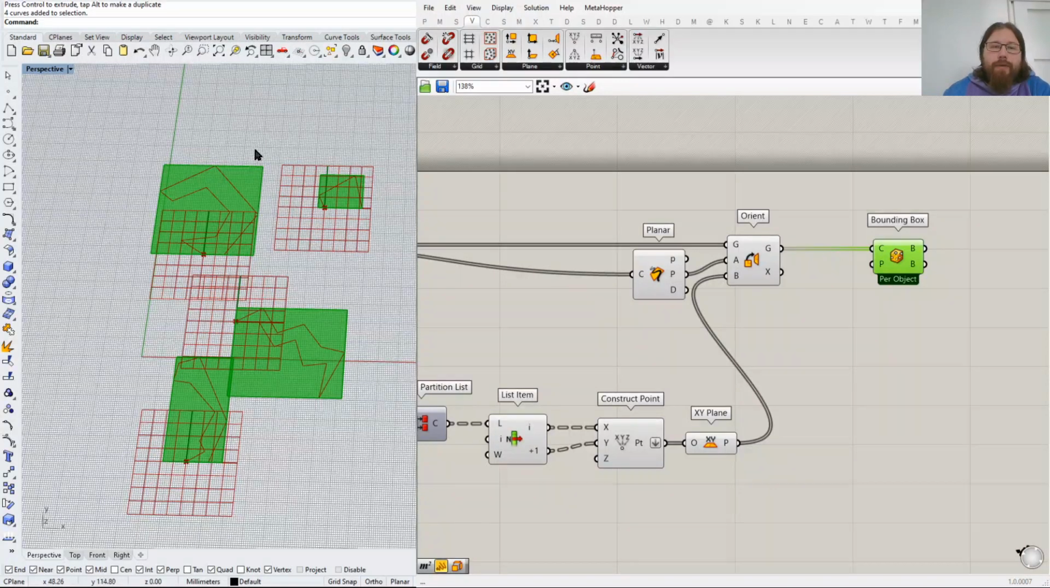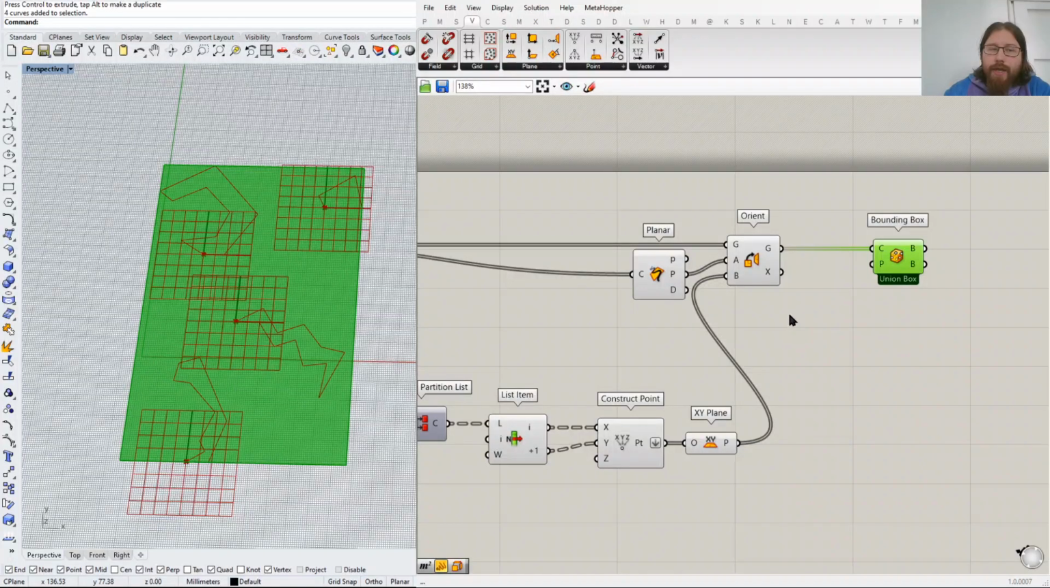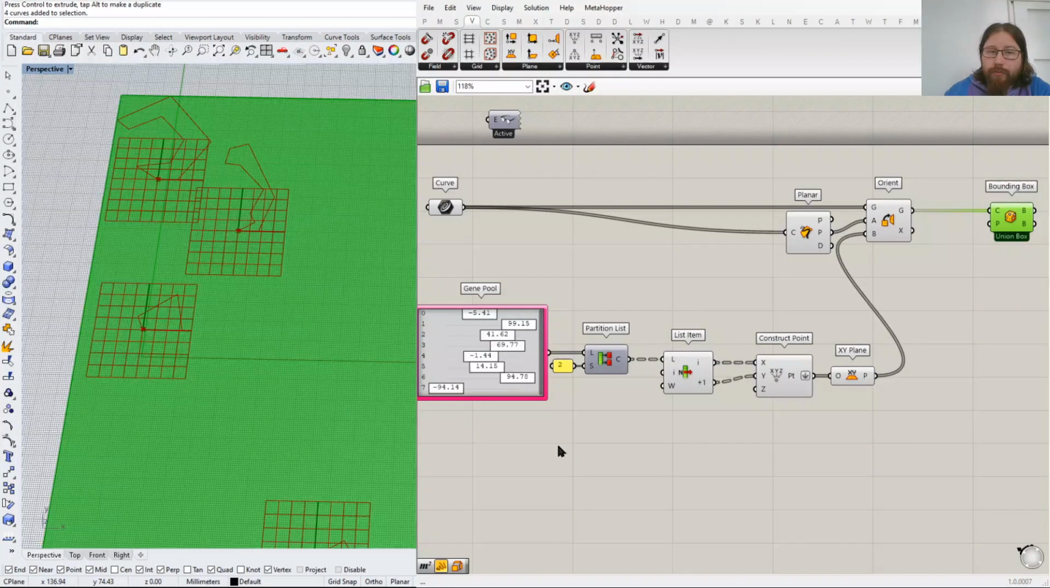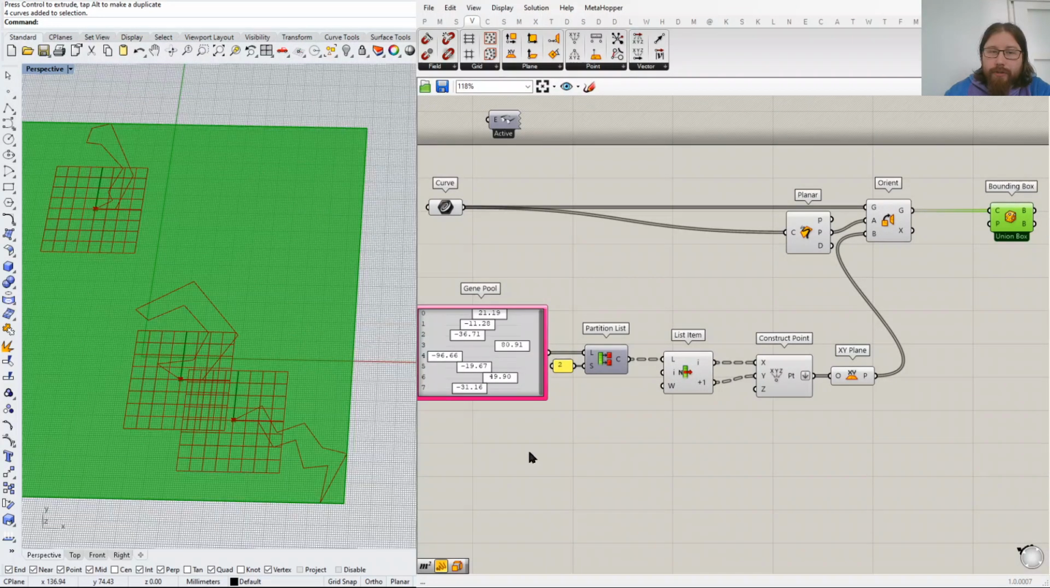So now each curve has its bounding box, but what we want to do is right click on the middle here and set it to union box. Then we have all of them enclosed in one little curve, one rectangle. This is kind of okay. If you randomize some more, you're gonna see that sometimes it's a good solution, sometimes very bad.